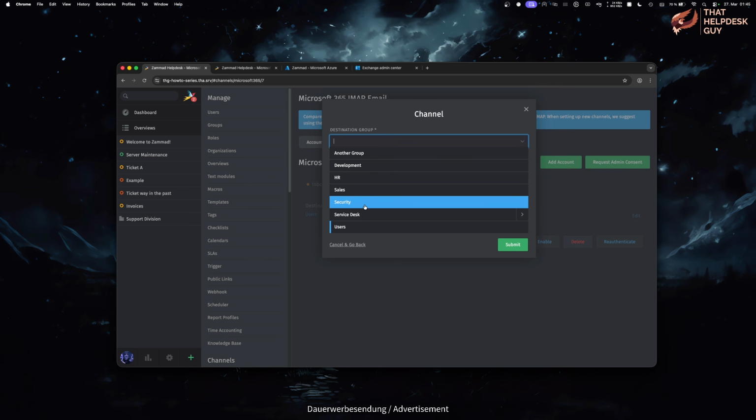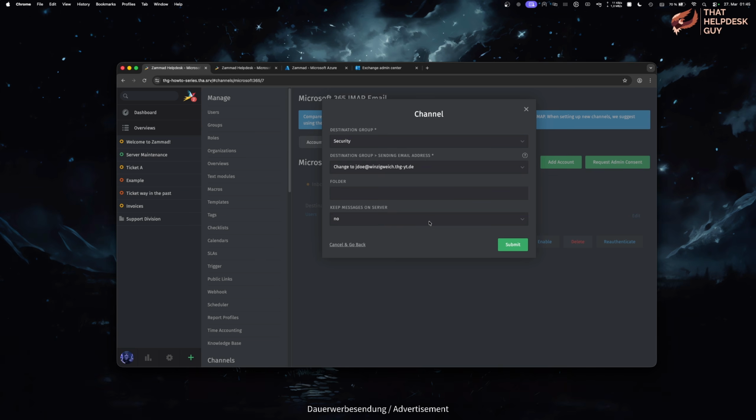The channel's mailbox configuration dialog will open, allowing you to configure the destination group, the option to change the outgoing email address of that destination group, a folder to look for emails, and the option to optionally keep the messages on the server. Generally, you should carefully decide if you want to keep all messages on the server. Over time, your mailbox can get out of quota, which you have to monitor manually. Also, and this is important to note, if you choose to keep messages on the server, Zammad will only fetch unread emails. All mails that are read outside of Zammad will be ignored.